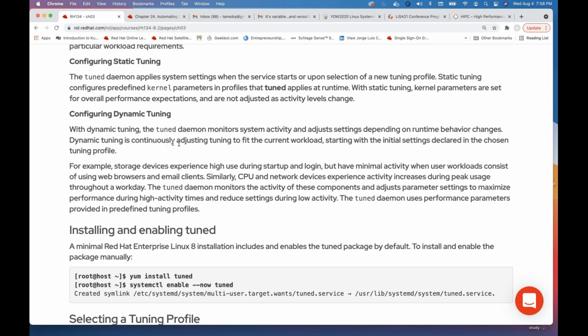The dynamic tuning is continuously adjusting tuning to fit the current workload. Start with the initial settings declared in the chosen tuning profile. For example, the storage may experience high level use during startup and login, but have minimal activity when the workload consists of using the web browser and email clients. Similarly for CPU and network devices. So basically, it's just going back and forth, changing on the fly.